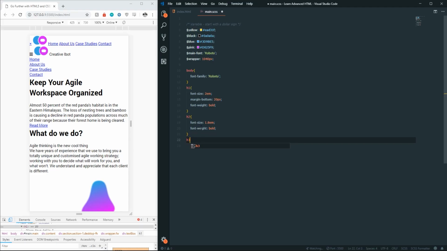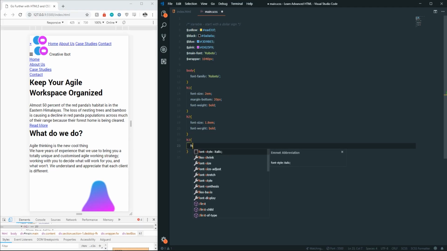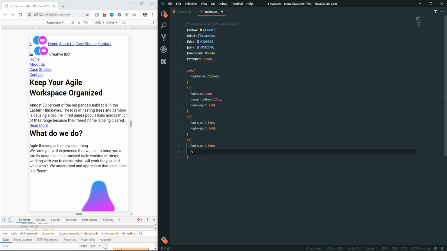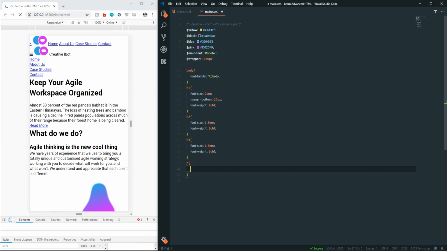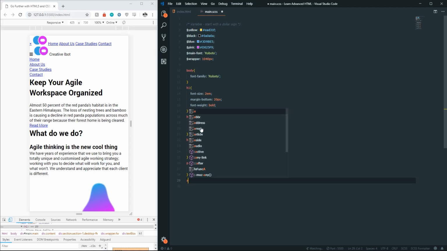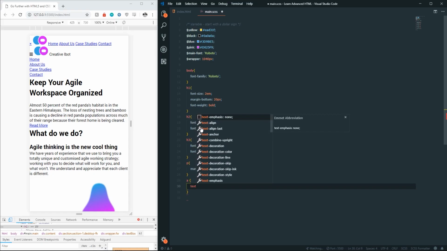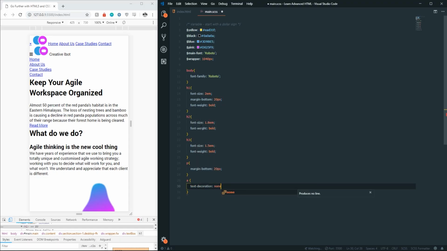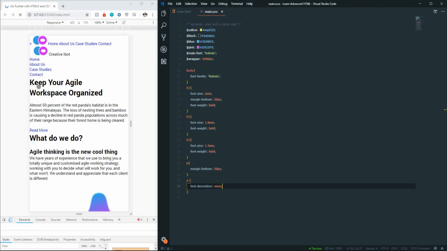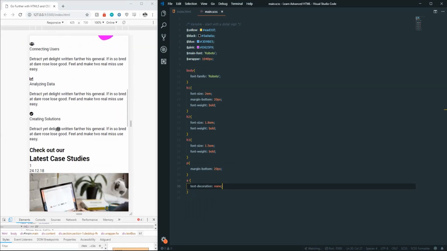Okay, now the H3 is going to have a font size of 1.5 ems and a font weight of bold. Paragraph is going to have a margin bottom of 20 pixels, and the A tag all around our website is going to have a text decoration of none, and that's going to remove the underline in our A tags. And if I save it, you can see our A tags now don't have the underline because we're not going to be using any underlines in our links.